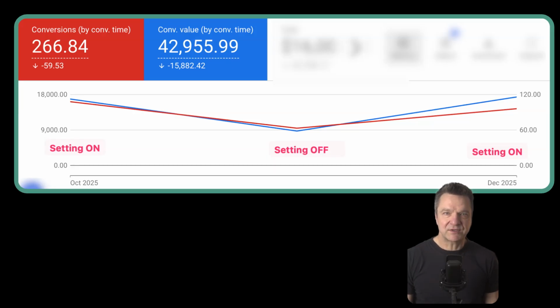November rolls around, conversions dropped. Cost per conversion got worse. Conversion value went down. I didn't immediately connect it to this setting. Then in early December, I decided to re-enable this setting. Sure enough, December conversions came back up and conversion value increased. And again, these are medical devices for dogs. There is no holiday spike, no seasonality. The only thing that changed was this setting.